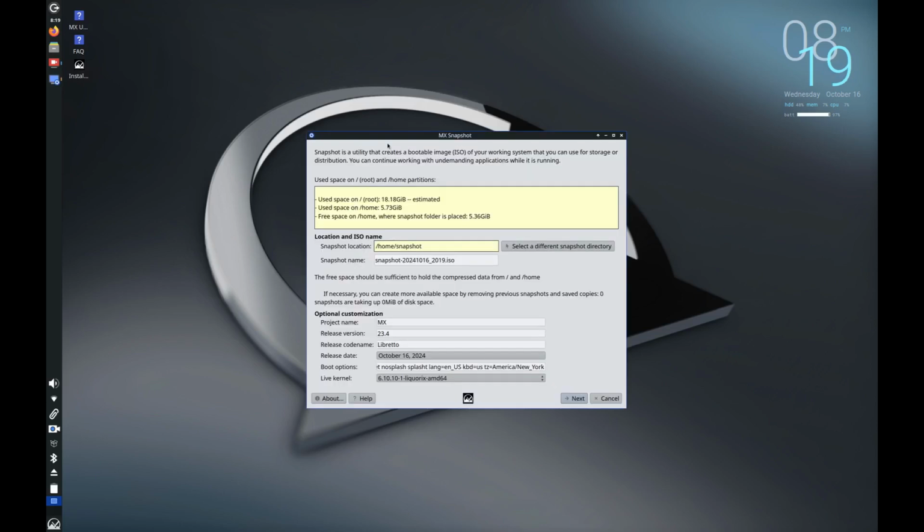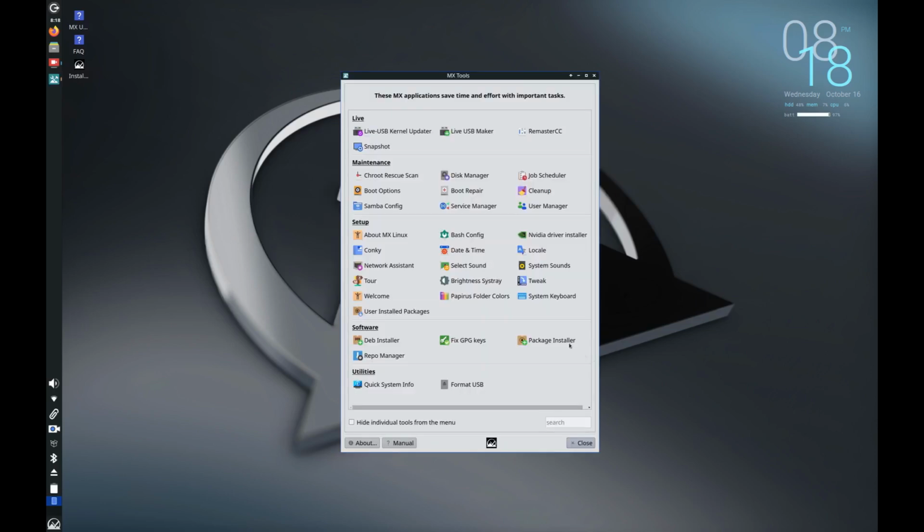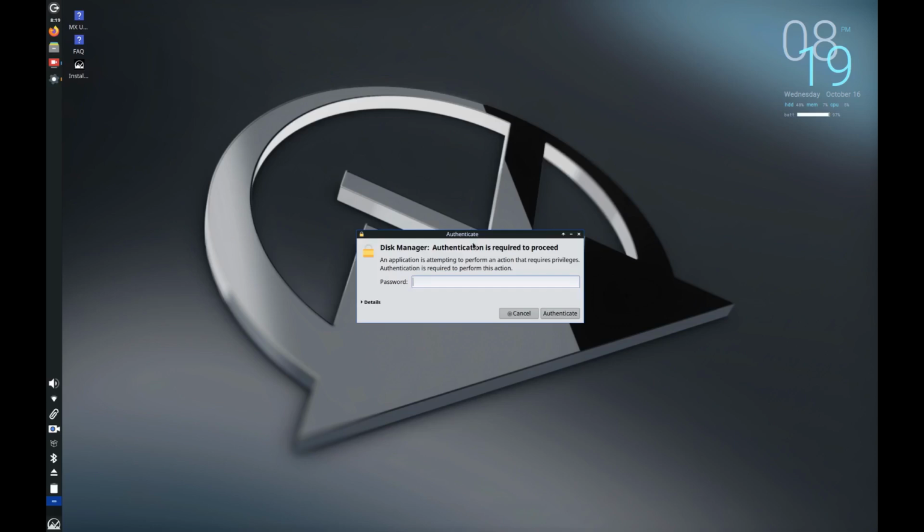In addition, the famous MX Snapshot application, which is one of our MX tools, can take a regular installed MX system and transform it into a bootable ISO with all the features of our official releases. Use them with the full live USB features or install to another system. The choice is all yours.